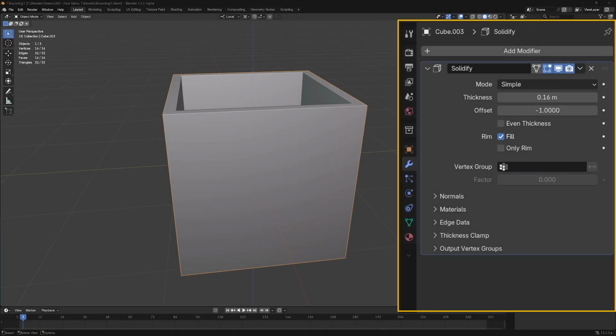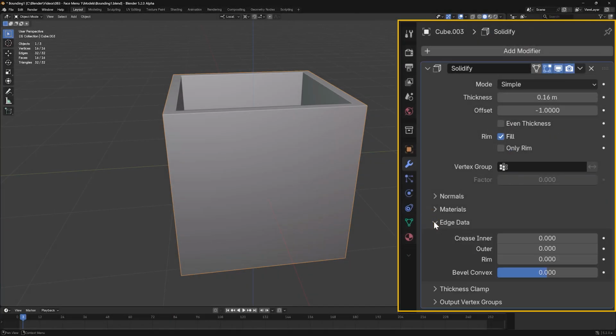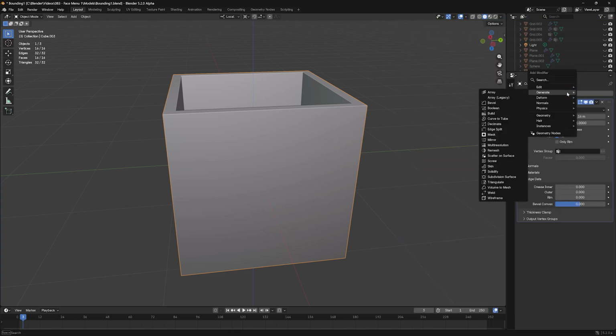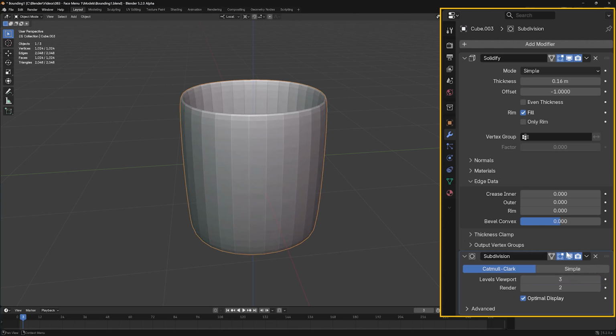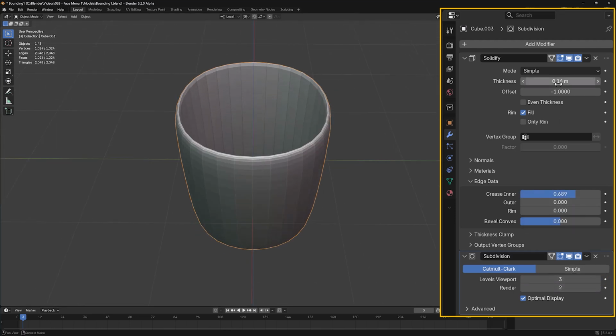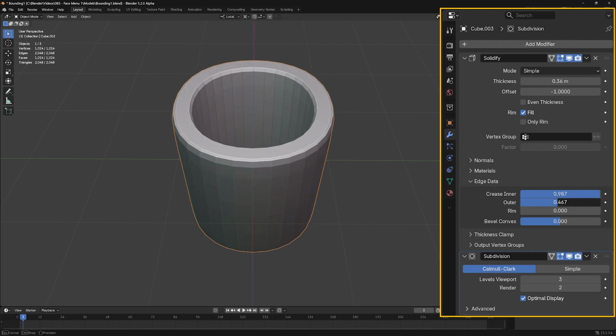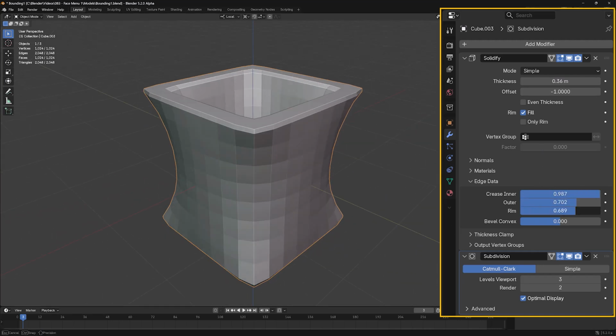Edge data is another heading whose content changes depending on which mode we are working in. Using simple mode, there are 4 fields. The first 3, crease inner, outer, and rim, set the edges in each of those areas as crease edges, the value given here being the crease weight. Crease edges are used to control the shape formed when using the subdivision surface modifier. So these settings are only useful if we intend to add that modifier to our current object.